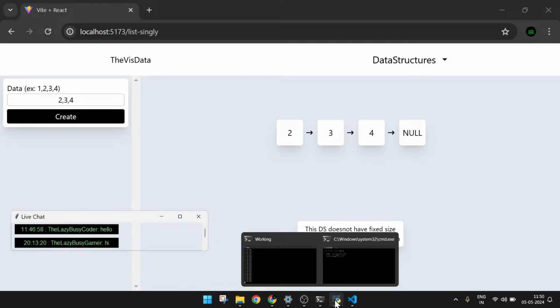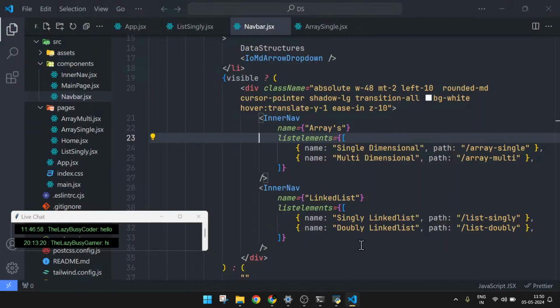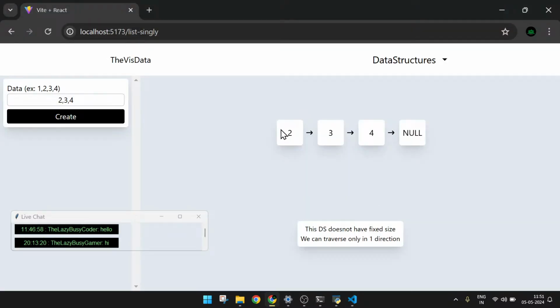So just a second, I want to check if everything is working. Yeah, everything is working. No new chats. What I was trying to do is, yeah.